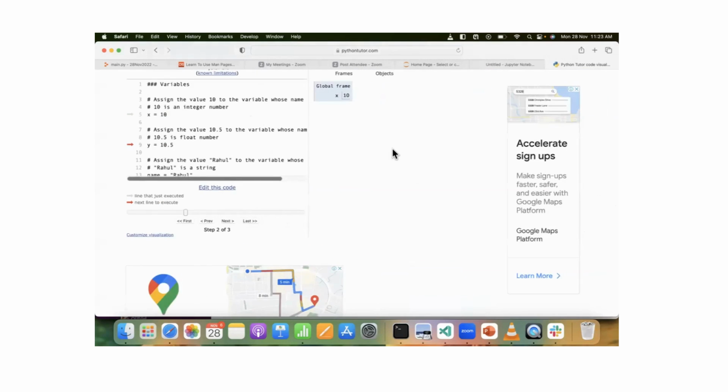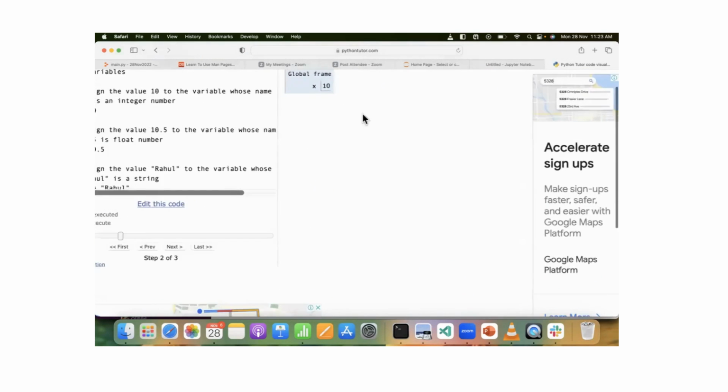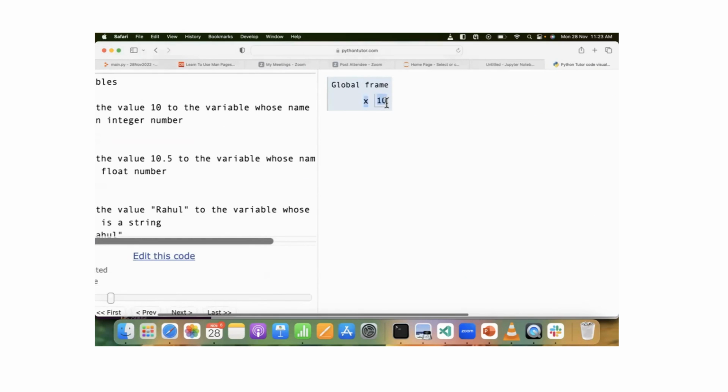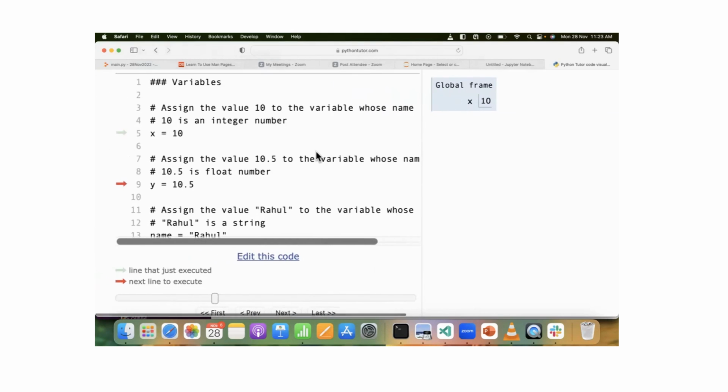So then you see that we have assigned a value 10 to a variable whose name is X, right? So this is what we discussed. Think of it as you're creating a small box. You have put the value 10 inside the box and you've called that box X, right? Next line. So this is also useful. It shows green for the line which just executed and red for the next line which is going to be executed.